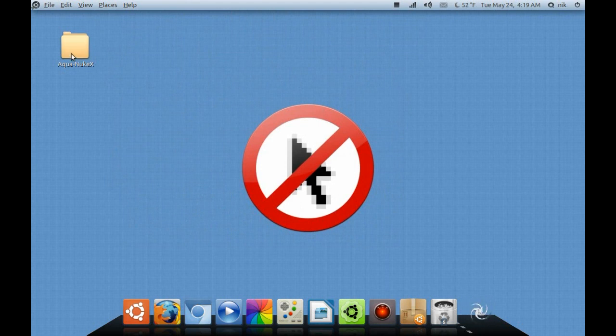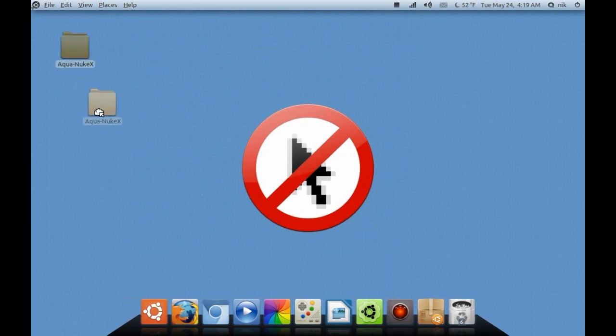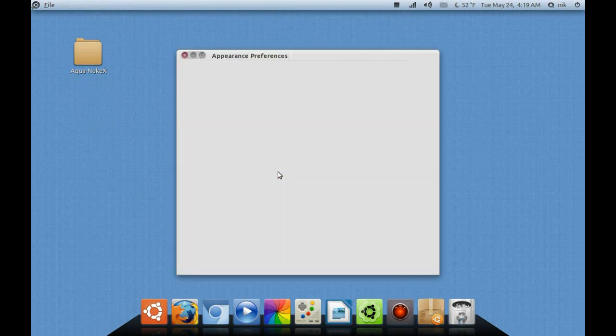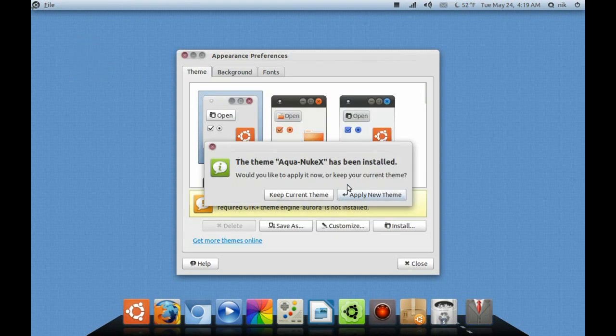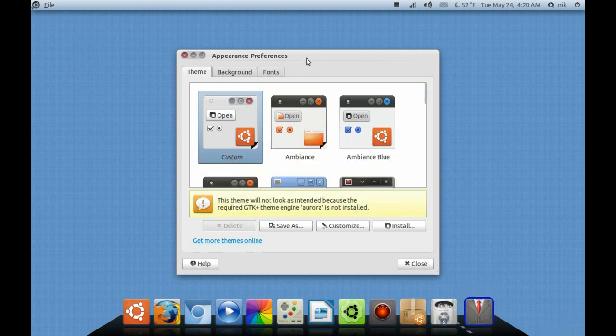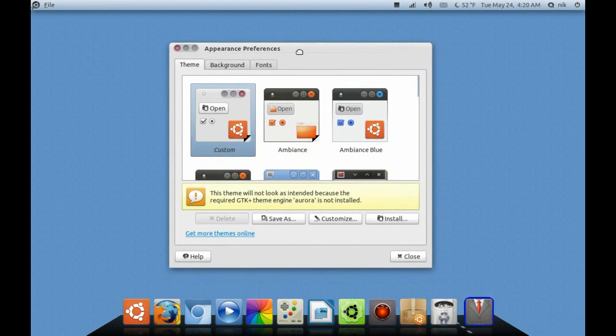All right. And I downloaded this little mouse cursor theme from GNOME Look. So to install that, right click on your desktop, change desktop background, go to theme. Now just drag it in here. All right, apply new theme. And it's not gonna work.